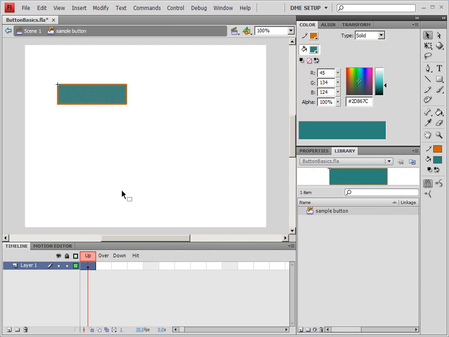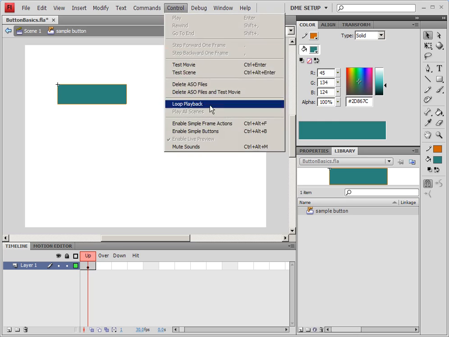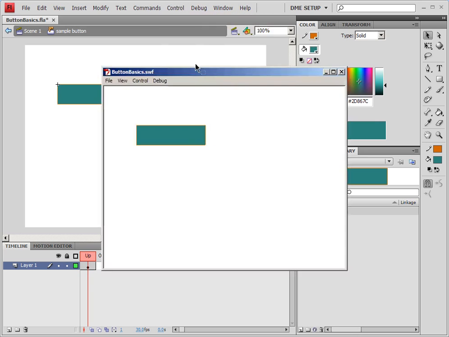If I double click on it, I'll go inside the timeline of that button and find that I have my 4 keyframes: up, over, down, and hit. Now, this will act like a button already. If I want to see that, I can go to Control, Test Movie, and see what that looks like. And you'll see I'm not getting a hover effect except for the icon changing to the hand tool.